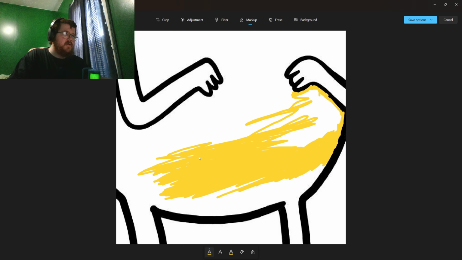So we're coloring his lower belly here, since that's the most showing yellow of it all.